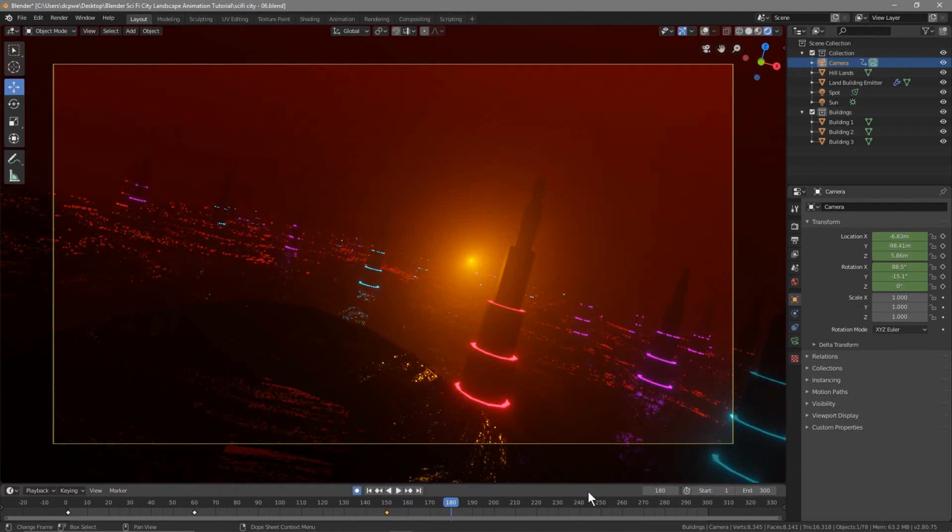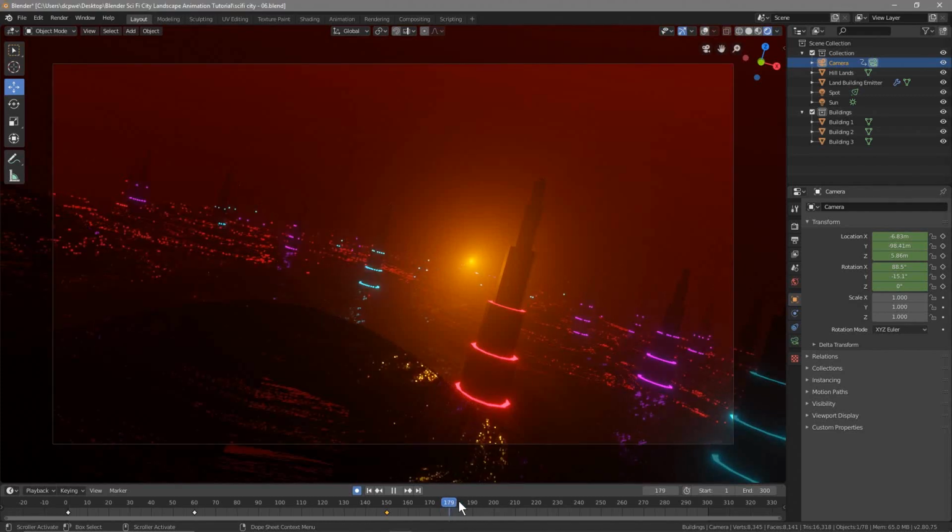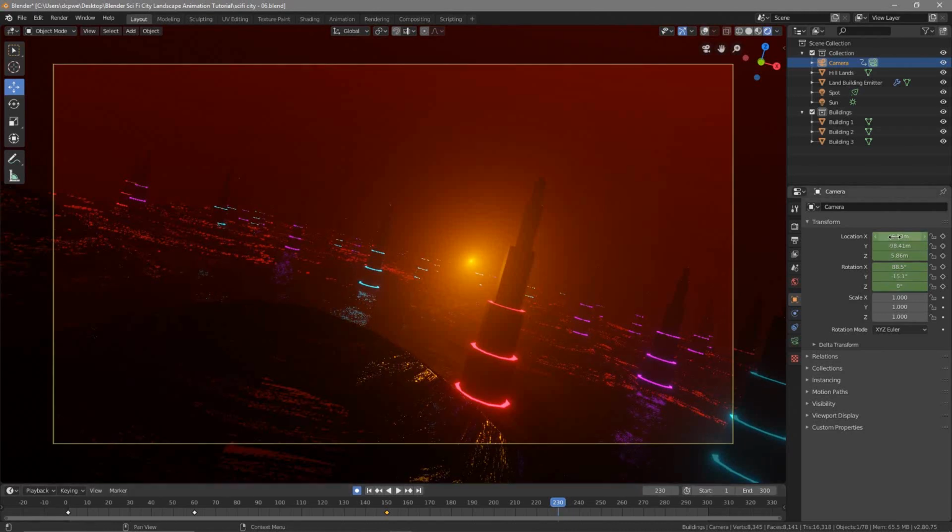So let's hit the record button, and we're going to move to, let's say around, what would be good? We need some distance here, right? So let's move to around frame 230, I think would be good. Let's move to this position, hit the letter I here, and hit the letter I here.